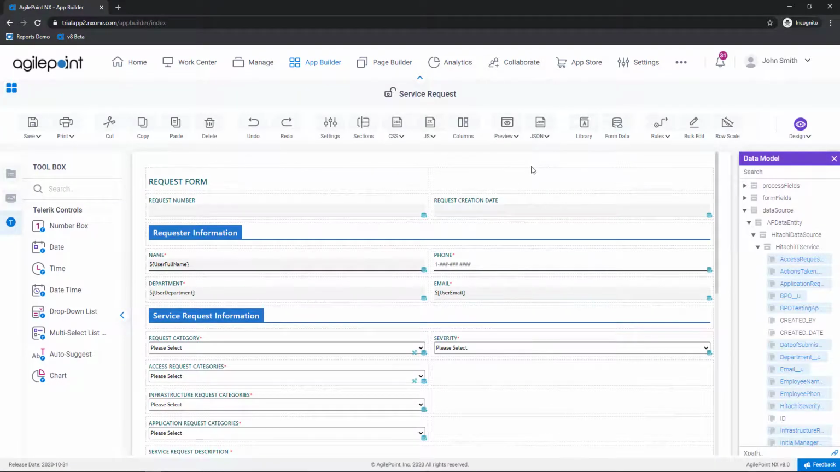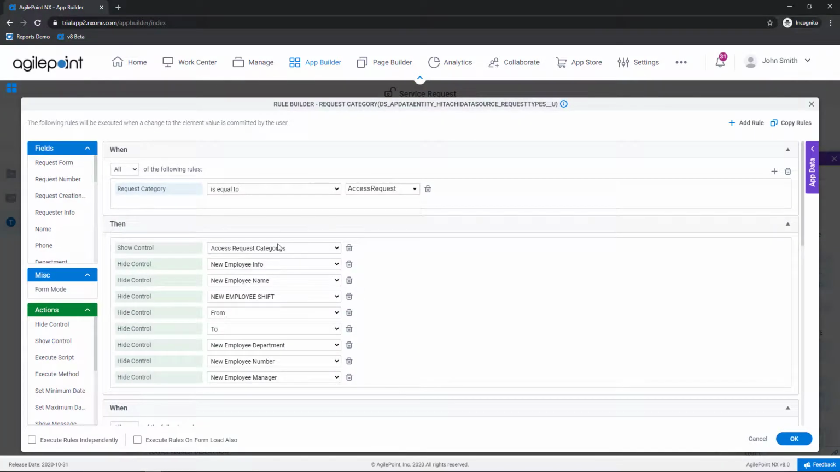Now the last piece that I'll touch on here is rules or business logic. And with AgilePoint's Form Designer, these can be applied at multiple levels of your application depending on your requirement. So underneath these drop-down boxes here, you're going to see a series of rules that control showing or hiding the elements on the form. So if I click on the button for rules, at the top here, I have my condition. So when this condition is met, then take the following actions. So as you can see here, if the request category is equal to access request, then we're going to show and hide a variety of controls.